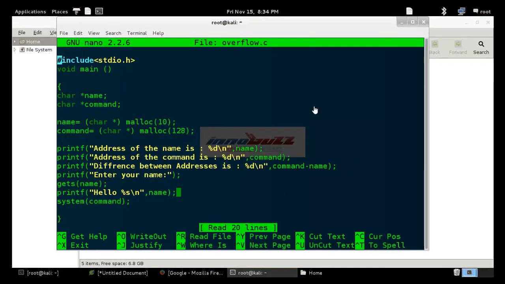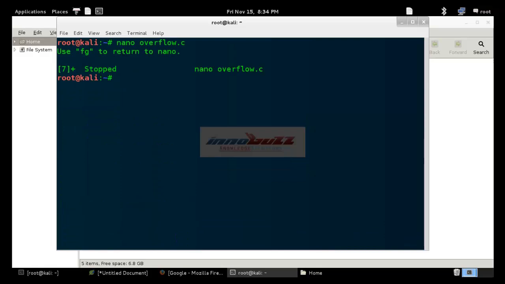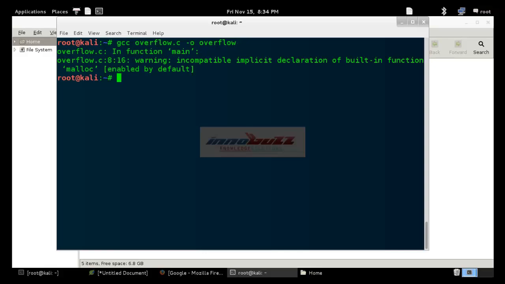Okay, fine. So let's compile this program now. Just press Ctrl O to write everything, and Ctrl Z to come out to the console, and let's compile it. gcc overflow.c -o for the output, and the name of the program that you want. You can use any name you like, so I'm using overflow here. Just type it.